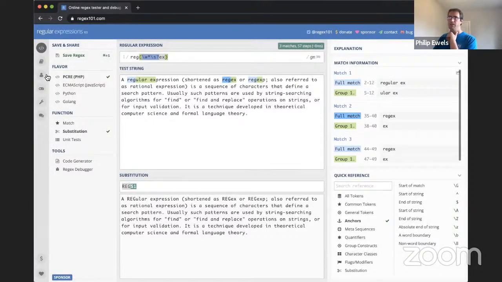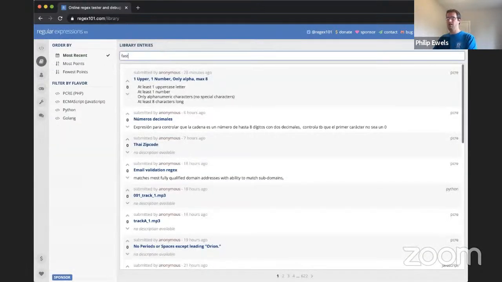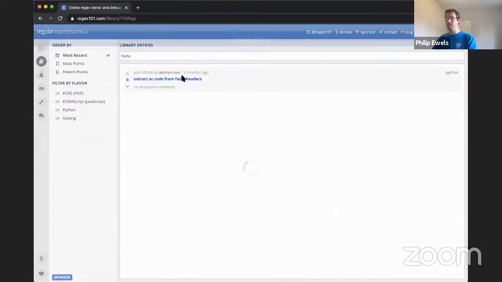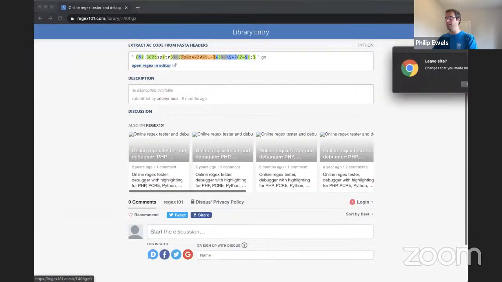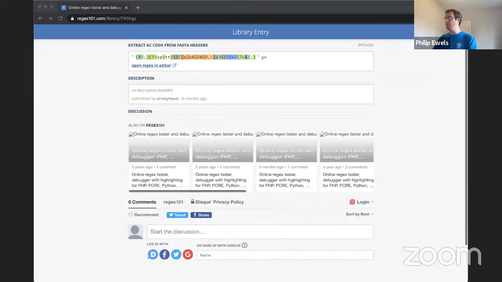Finally, you can save your regular expressions if you want to. And I think there's like a library. Let's see if we have any. There you go. Someone's written one to do it faster. And then you can play around with it. So I don't know. I've never really done that, but might be useful. It's an awesome website. Just use that. Forget about my talk.